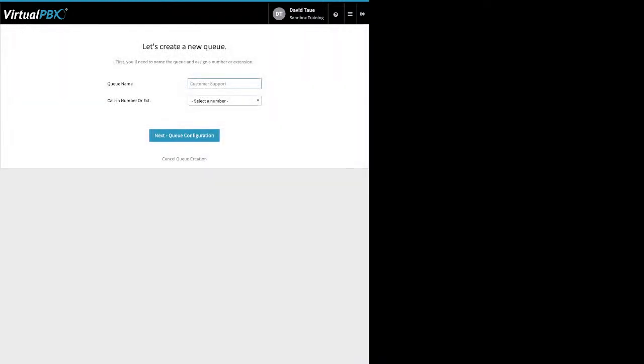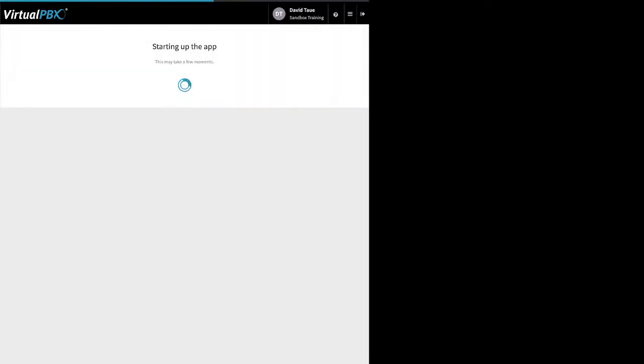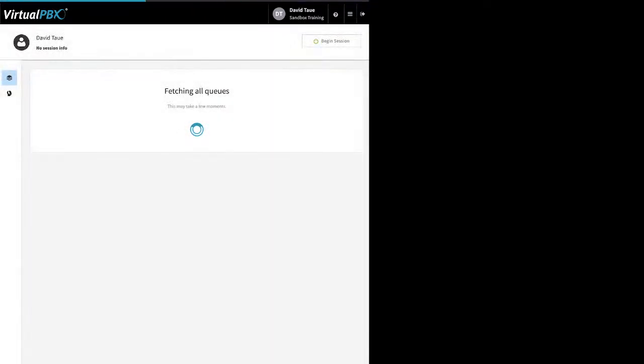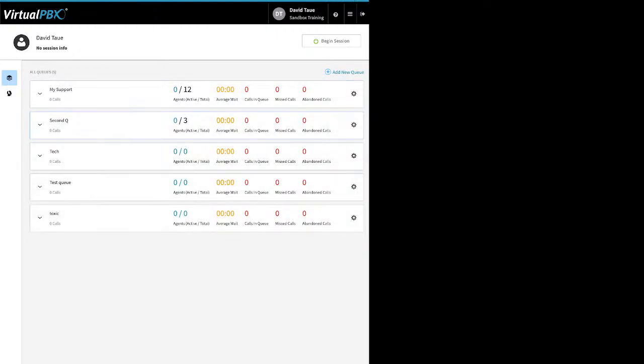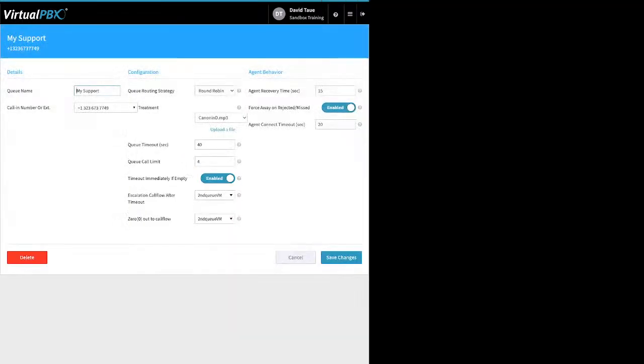So in terms of creating, oops, that's not what I wanted. That's where you would start to create a queue, but I'm just going to go to an existing queue. It basically shows us everything at once. So you give it a name, you choose whether it's going to have an extension number or a phone number. That's on top of it being a menu option, right?